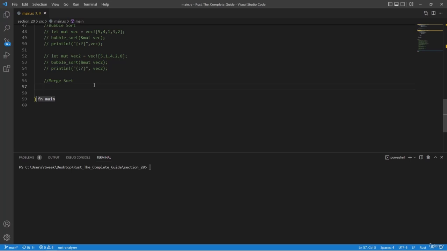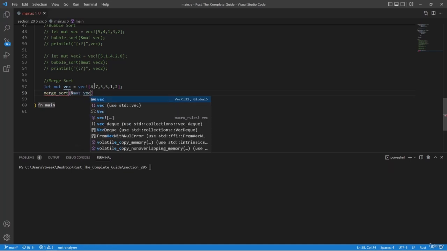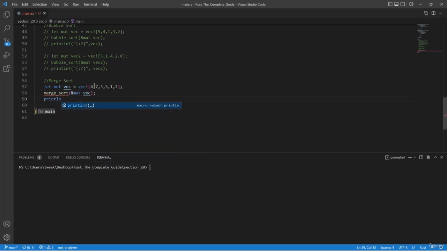So the first thing that I want to do is set up the logic that we're going to execute in main. So we'll create our vec, and again I want to use the same values that we used in the previous lecture. So 4, 7, 3, 5, 1, and 2. And then I want to call merge sort, and I want to pass in our vec, and then I want to print out the results of the sorted vector. That way we can confirm our work.